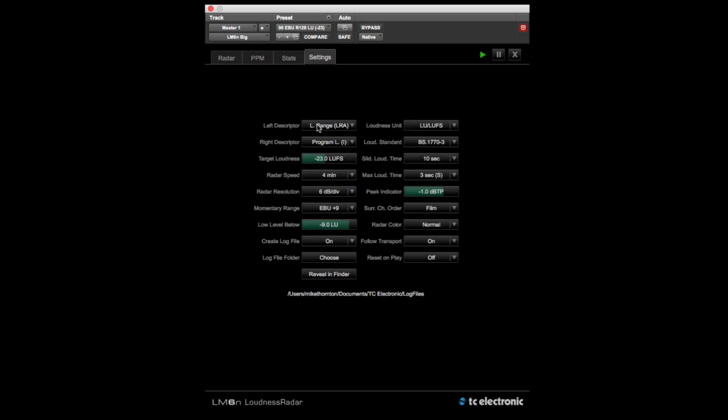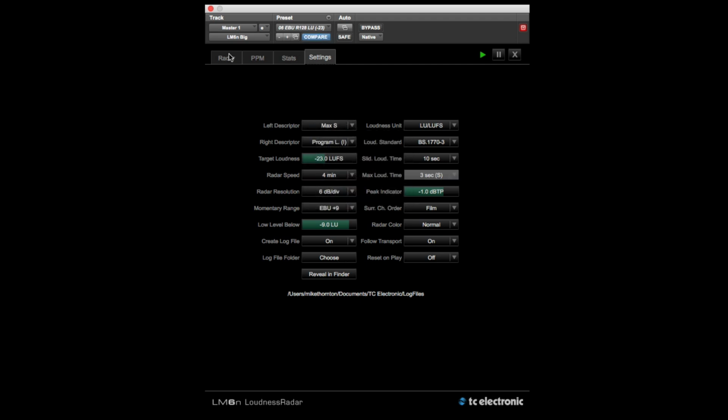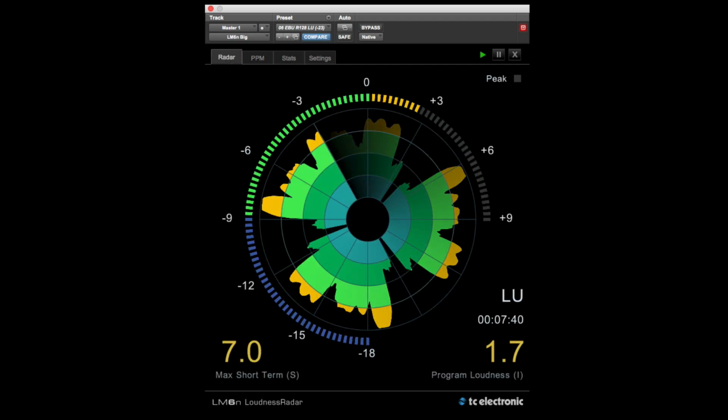Moving over to the left-hand descriptor, the default is set to loudness range, but it can be one of six other descriptors, four of which can also be displayed on the right-hand descriptor. The extra two descriptors that can only be displayed on the left-hand side are maximum momentary and maximum short-term loudness, and these have taken on a greater significance when producing short-form content, that's content shorter than 1 minute in duration, like adverts, promos, and trails.